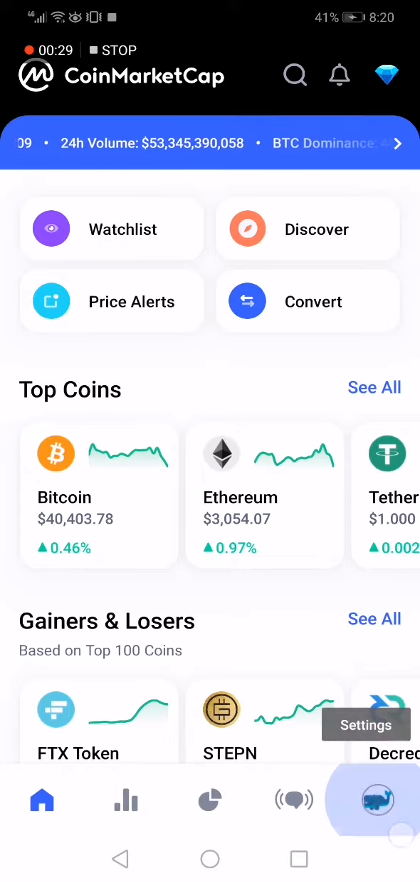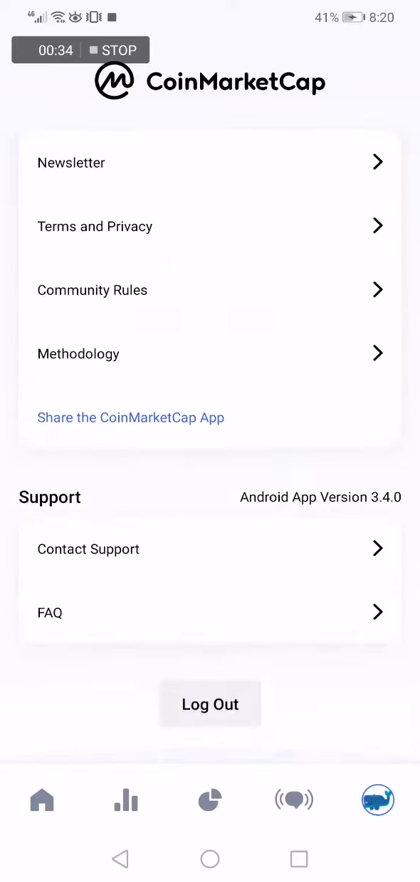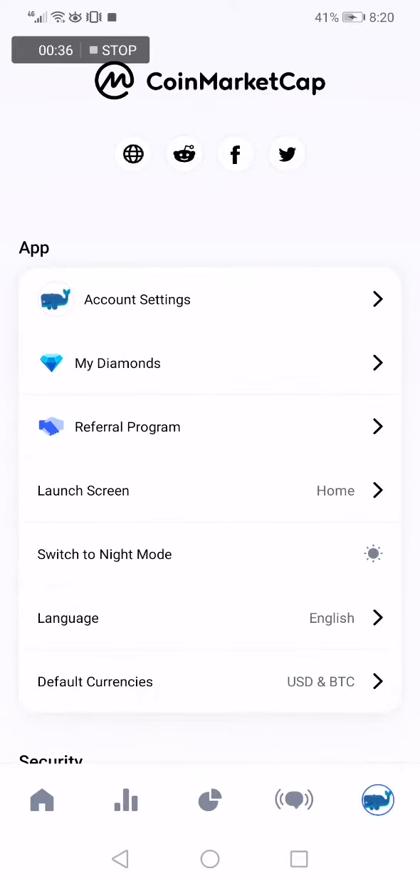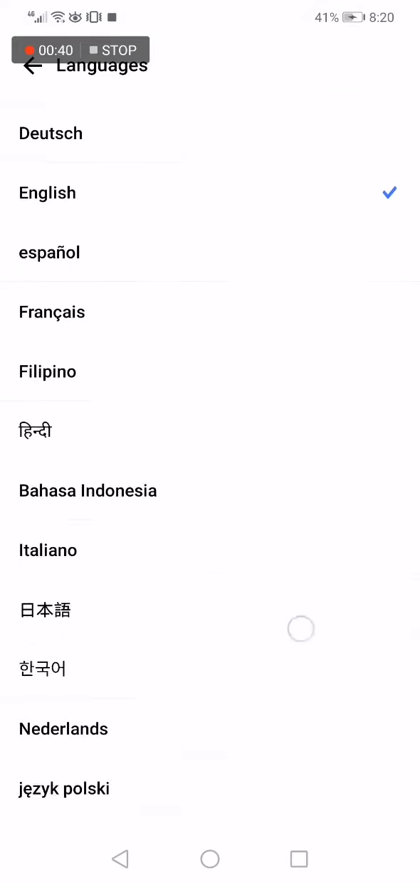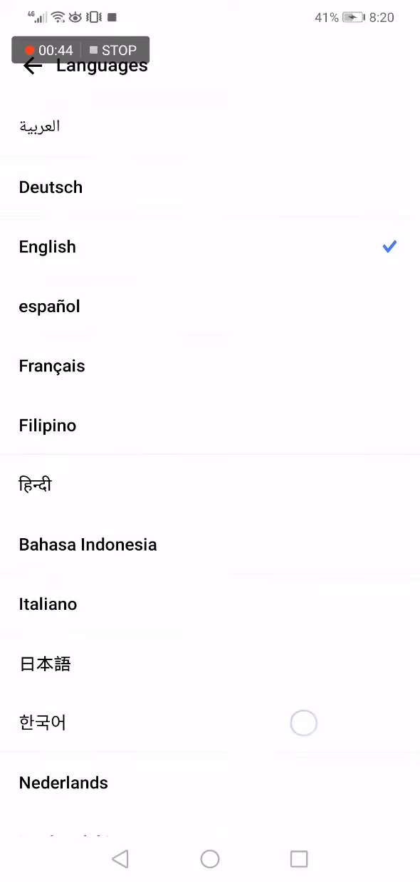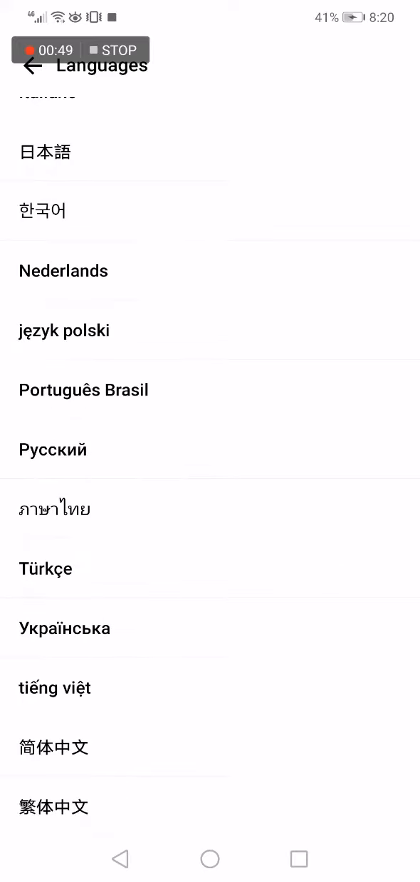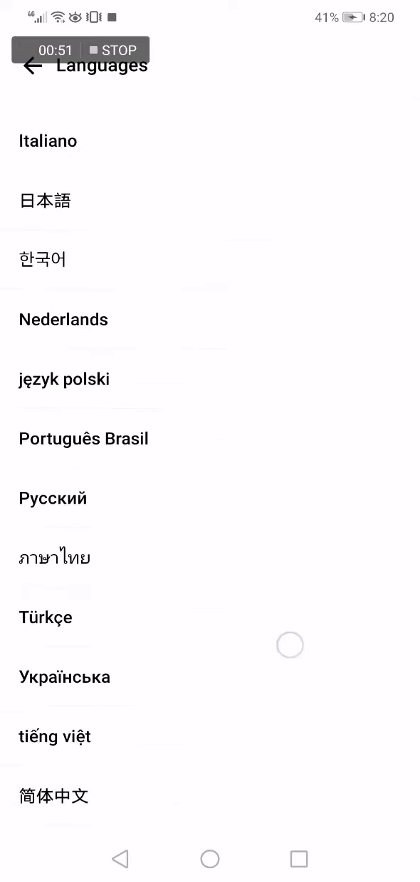settings option. Now after you go to this page, all you have to click on is this language option right here. After you click on language, now you will be able to choose the language that you want. There are many options. There is Spanish, French, Filipino, Netherlands, and many more.